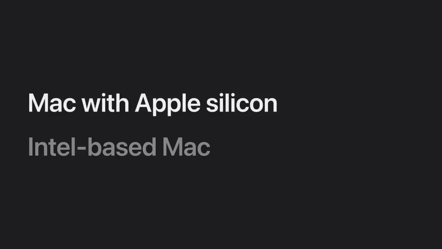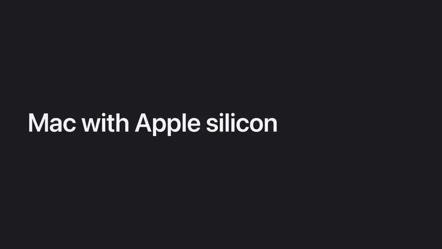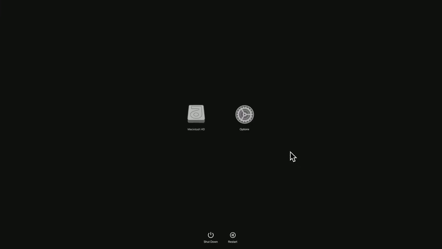Let's begin by starting up in macOS Recovery on your Mac with Apple Silicon, which is any Mac with an M series chip, such as an M1, M2, M3, or M4 chip. First, shut down your Mac. Once it's off, press and hold the power button. Keep holding until Loading Startup Options or the Options icon appears, then release. This might take a moment. Now, click Options, and then click the Continue button that appears below it.